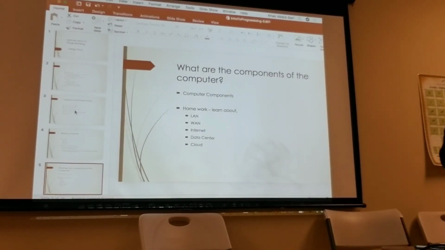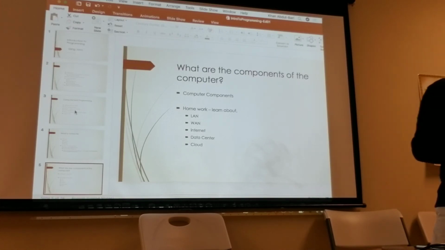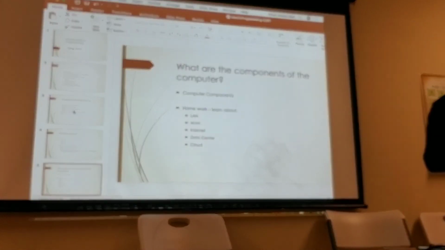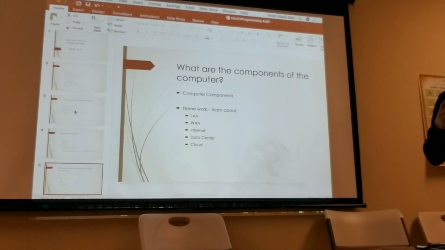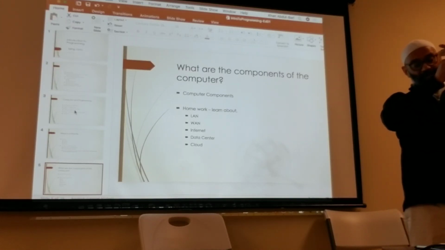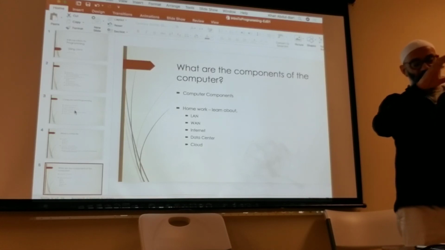What are the other things, some of which I was not able to really complete? Like for example, do you guys know about LAN? What is LAN? What is WAN? What is Ethernet? What is data center?